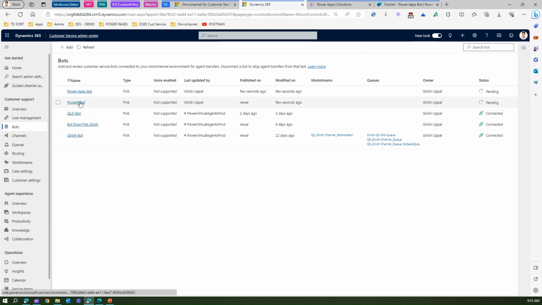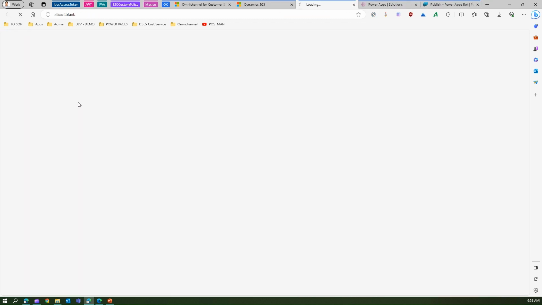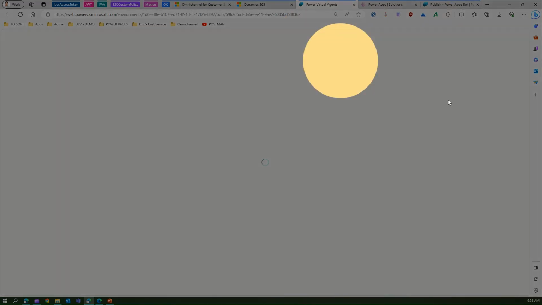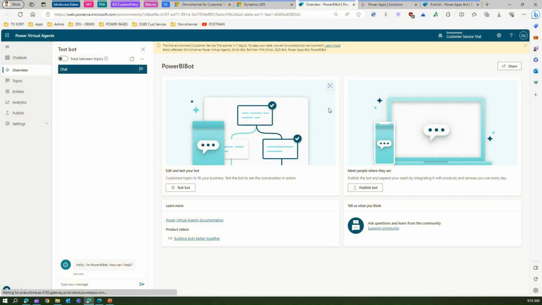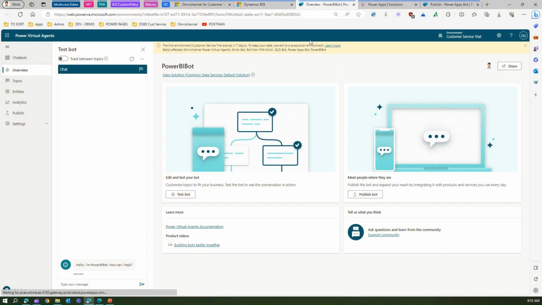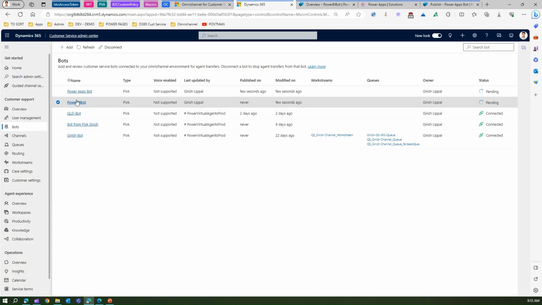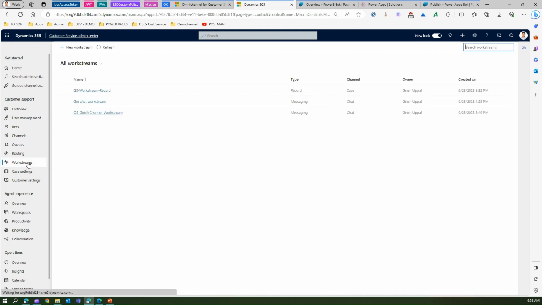Now let's configure further. If I go into this bot, I will be navigated to Power Virtual Agent, and then here I can further configure the bot's configuration. I can add entities, I can add topics, I can add more questions and flows around it. Now this is the interface to configure the bot. Now how do we attach this bot to different channels? So let me go into Workstream first.